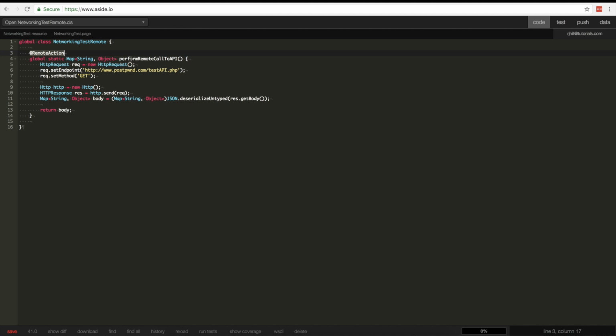We've named this, and you're going to have to remember this: Networking test remote is the class, and perform remote call to API is the method that we're using. We're still using all the same endpoints and methods, so it's this API that I made in PHP. We're still using get. This is kind of a sneaky way of doing this, but when you take it back out, you deserialize this response to a map of string and objects. That's the cheap way of getting around it.